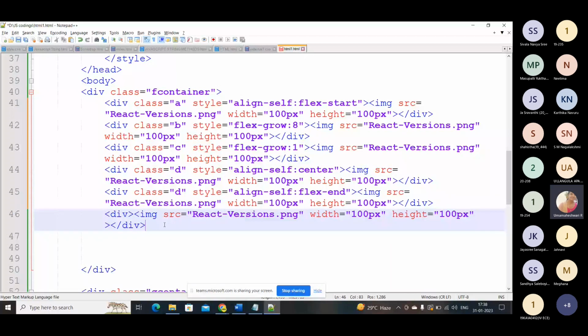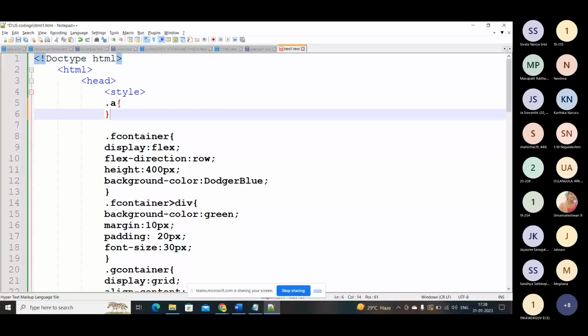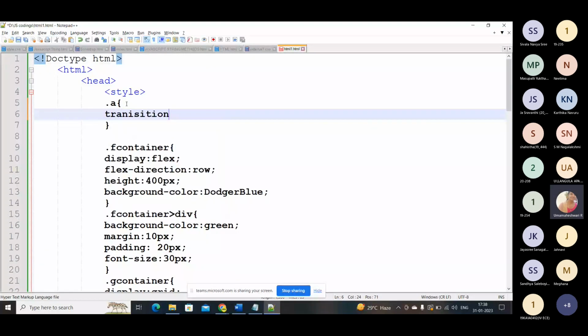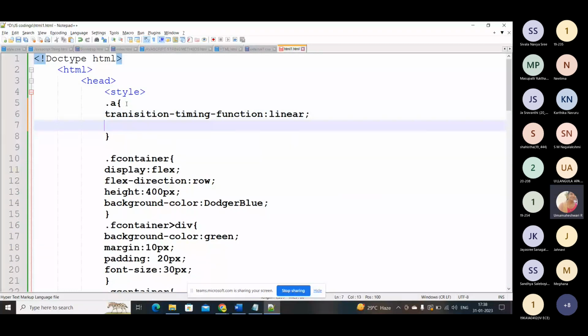So this is how I've created the classes. What I'm going to do is give a different transition timing for each. First one is dot E. Inside this dot E, I'll give a transition property, that is transition-timing-function. It's going to be linear.